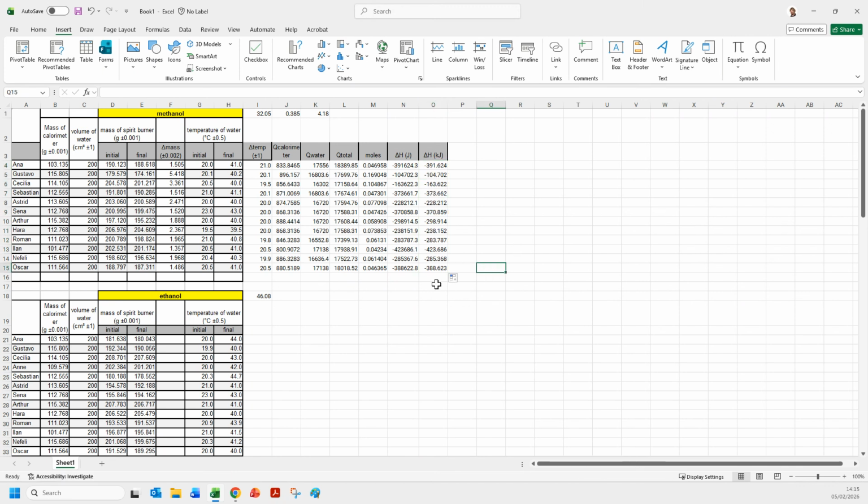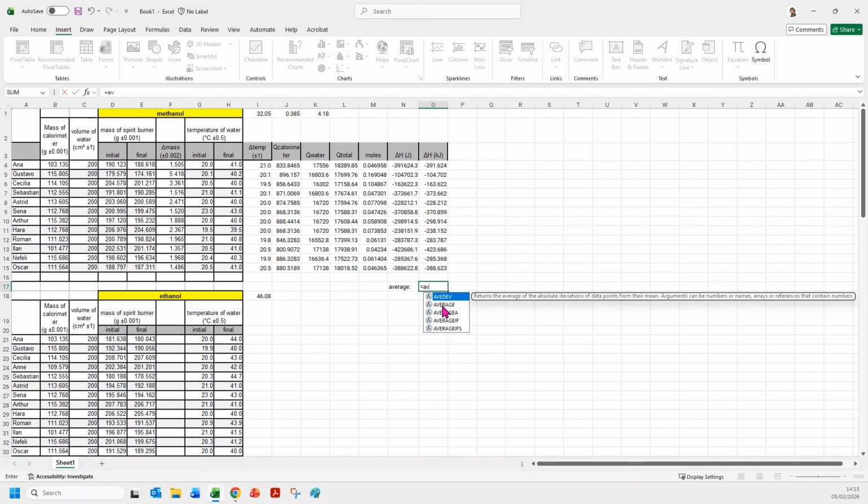So we now have values for the enthalpy change of each of our alcohols. We can actually average these. So what I'm going to do is I'm going to put a box here, and then in order to calculate the average, I can press equals, and then rather than clicking in any boxes, I can now type av, and I get a little drop-down menu, and I'm going to click average, double-click on that, and it now has an open bracket, and it wants me to highlight some cells.